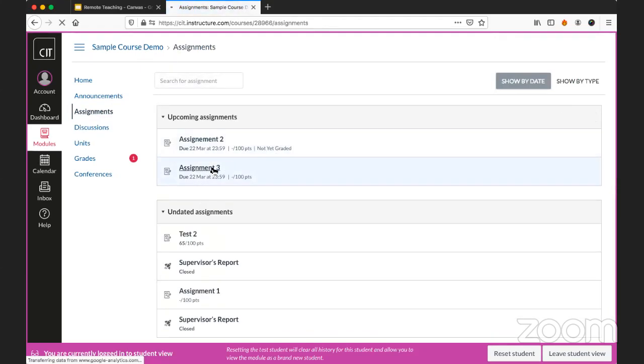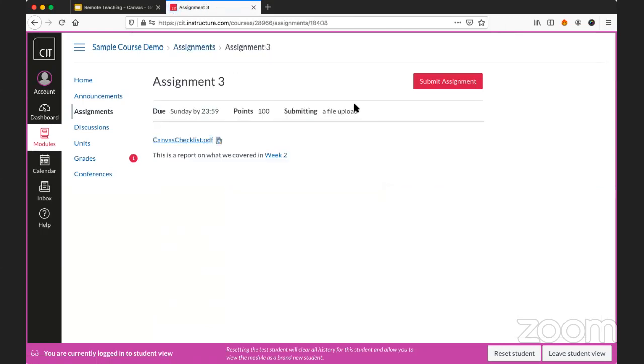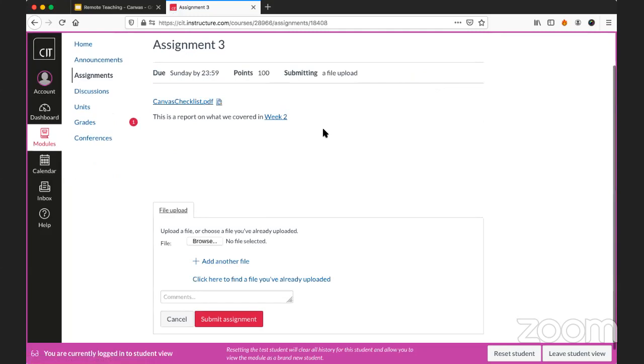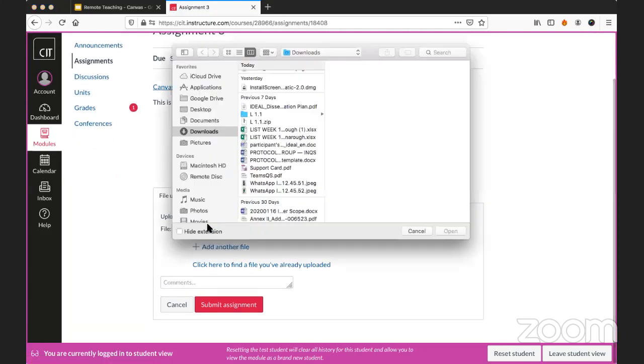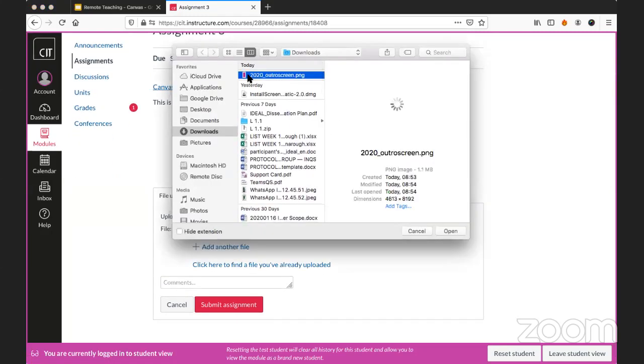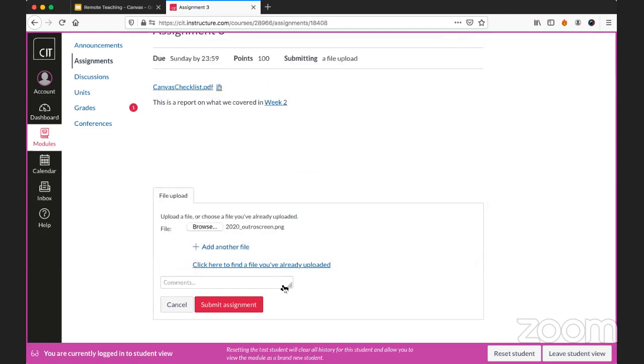And from a student perspective, they would simply go into the assignment, press the submit assignment button up here, and then they can grab a file and upload that into Canvas. So when they hit submit assignment, they have the ability to add comments here as well. That then has been uploaded for this particular student.